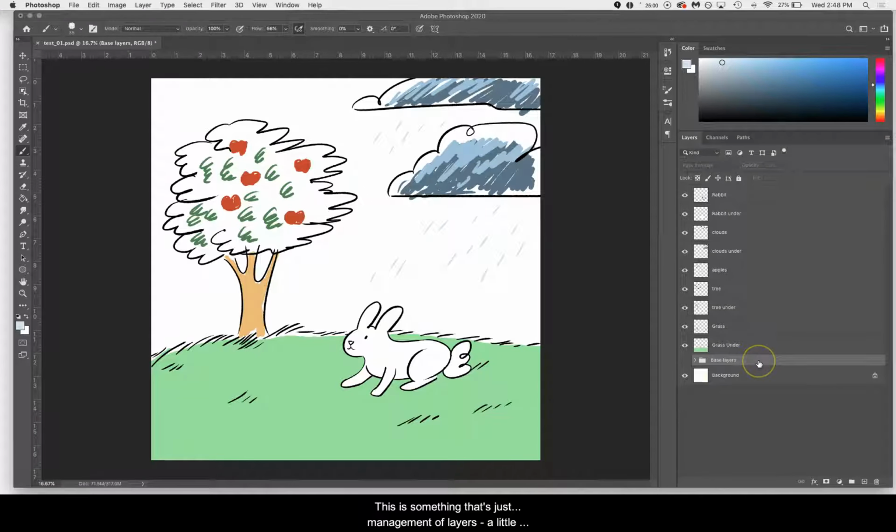This is something that's just kind of like management of layers, a little bit of organization. Whatever works for you, go for it, but it's been very helpful for me over the years to get into this habit. So another thing that I did was, in making this image to sort of keep playing around and showing you guys all the features, is I did a little bit of coloring, added some more things, redrew things.